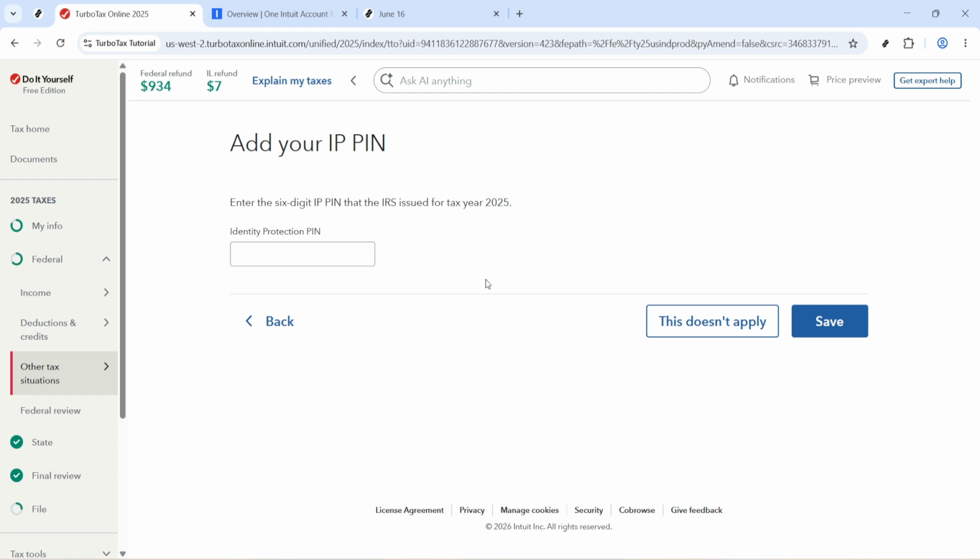After entering the PIN, click Save. This stores the information in your return, so TurboTax can use it when preparing your filing for submission. Once saved, you can continue with the rest of your return as usual.